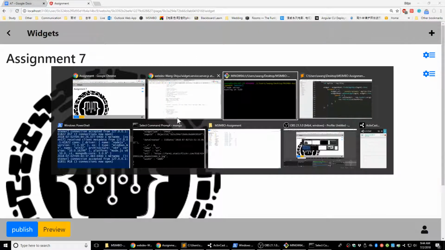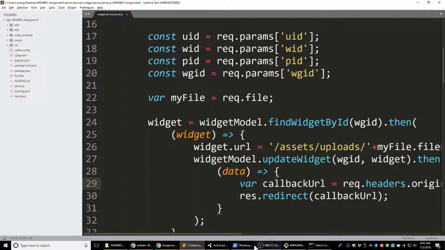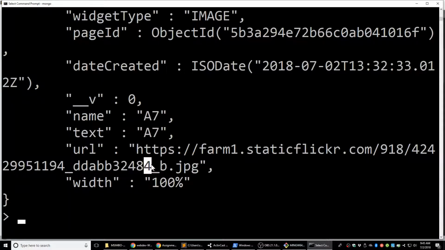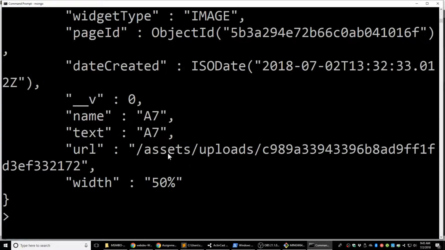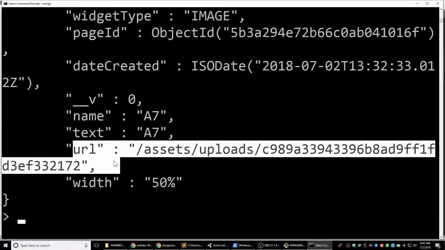Okay, so that's it for Assignment 7. Everything should be working right now. If we take a look at our database, the last thing I want to do is just take a look at the database. If you look at our URL for the image, it's already changed. Instead of pointing to an image online, it's pointing to the image we store locally in our server.